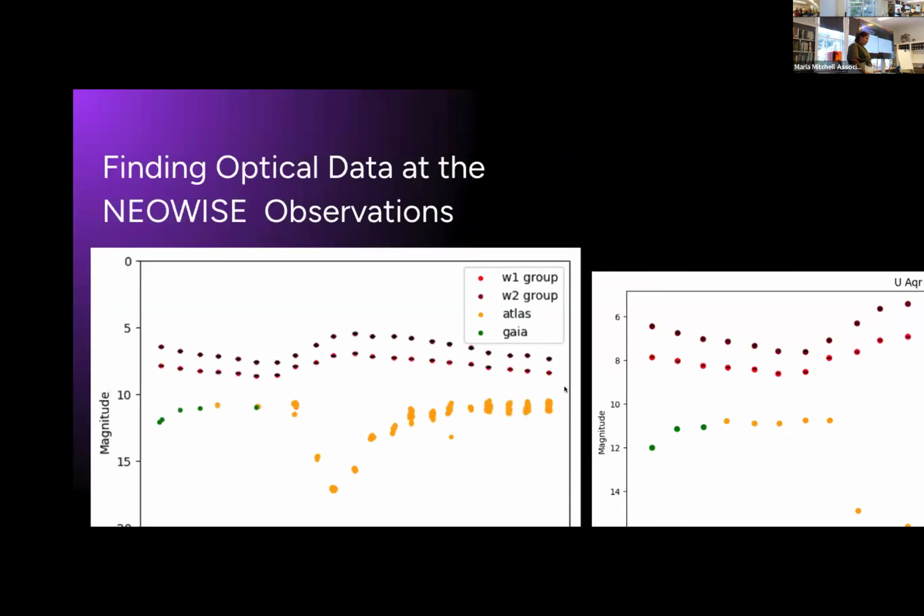Next, I worked on finding points in the optical data that corresponded with a point in the infrared data. So these here are all points within a certain time range of when a NEOWISE observation was made. And then I took the median of all these little group points to end up with this light curve. And if I had missing points here, I would have just done some interpolation by using whichever two points were at the boundaries of those missing ones.